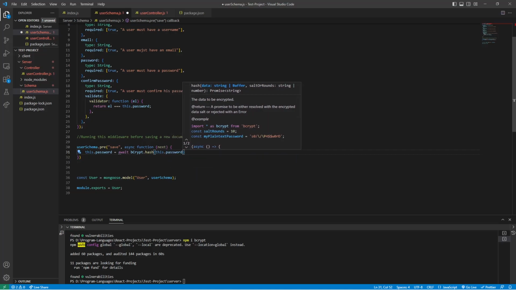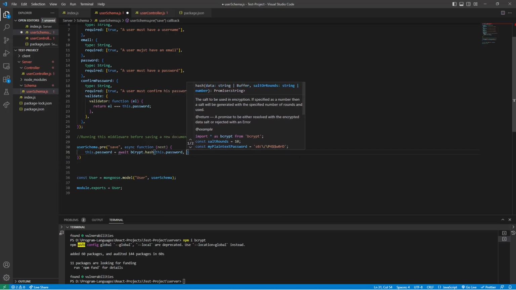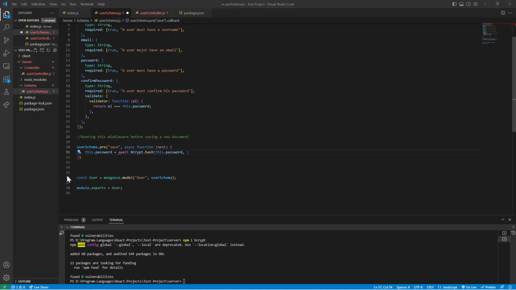Alright. And now we have to provide one more value to it, which is called salt. I don't know what salt exactly is, but as far as I know, it adds random data to your password, which will make it more secure, and it's kind of a process intensive thing. So people usually suggest using values between 8 to 10, because a higher value can actually slow down your process. So we'll use 10 over here.